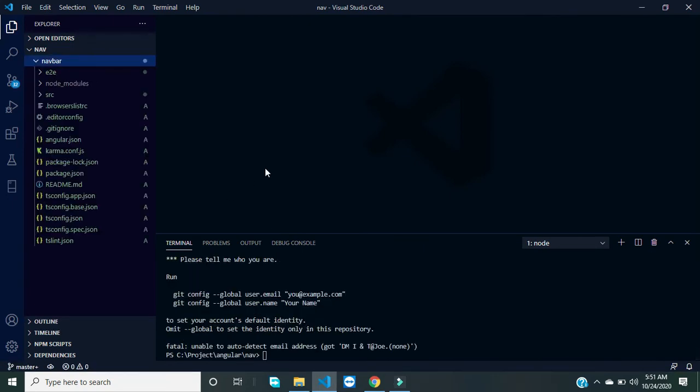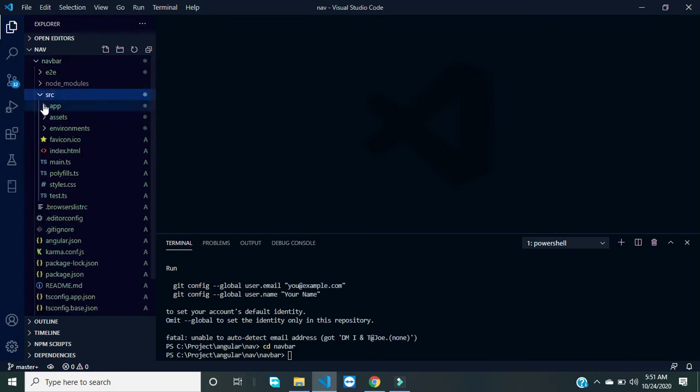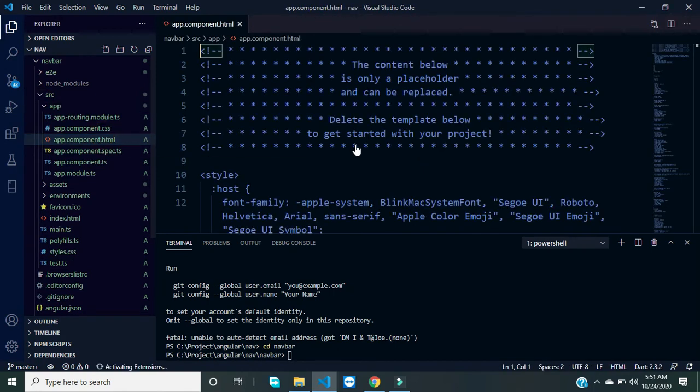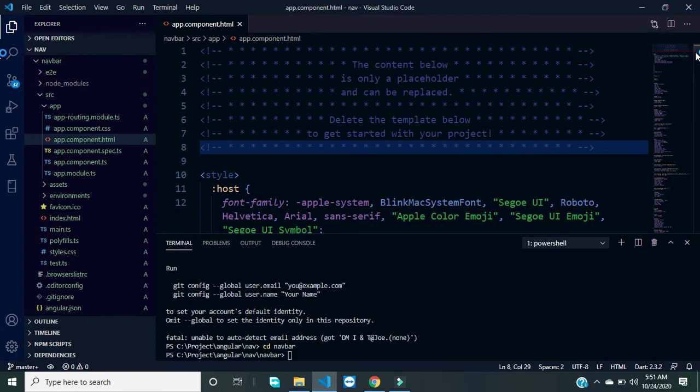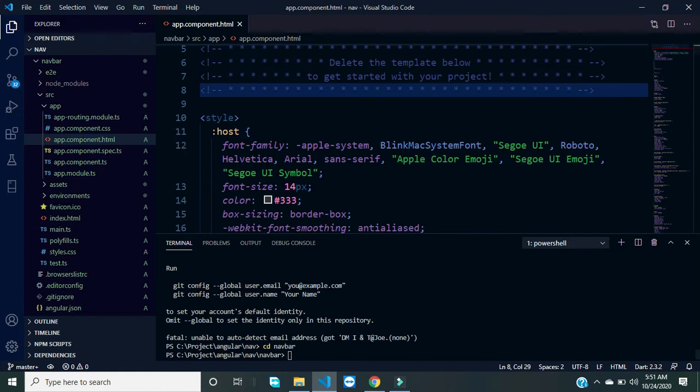New project, cd navbar. Yeah, we are in. So you can see all that we have here. The source, and then we have our app component.html. So a default Angular project has been set up for us, as we know. Let's go ahead and run and see what we have. ng serve --open. Okay, compiled successfully. All right, here we have our application.